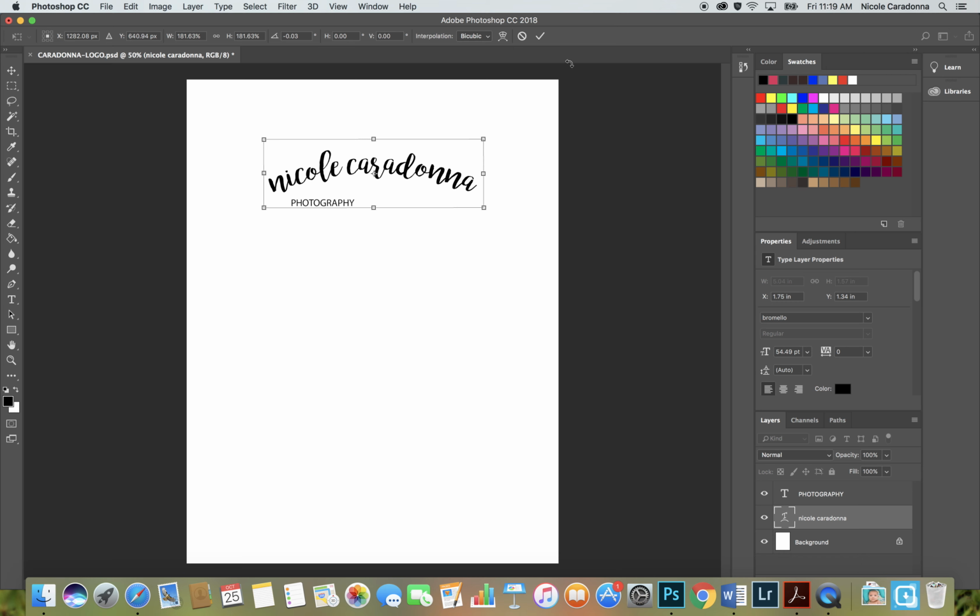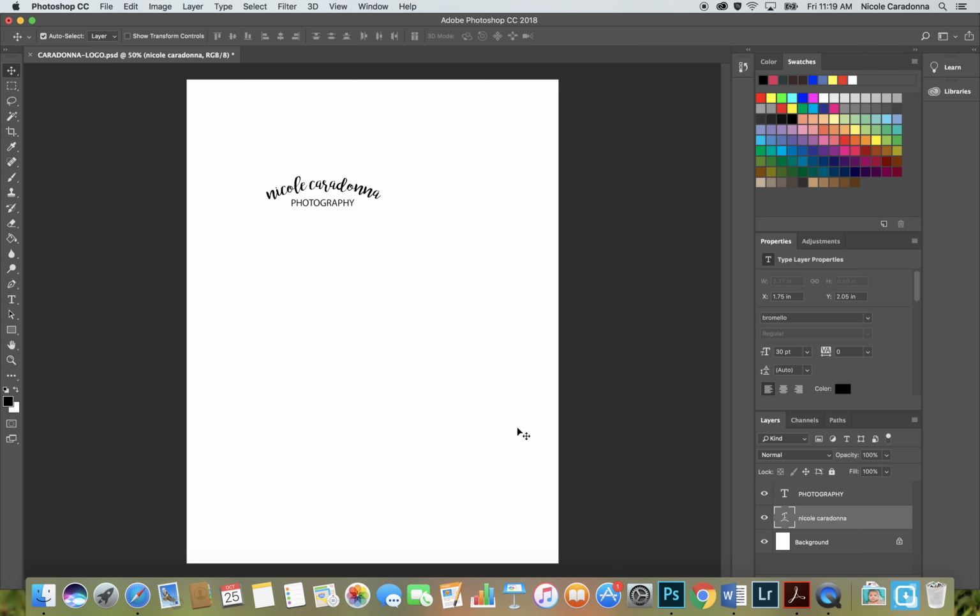And then you would just press the return key or come up here to the top and press the check mark if you want to keep it, or you can press this if you don't want to keep the change you made. So I'm going to not keep that change because I want to show you how to enlarge the whole logo. So I'm just going to come over here onto my layer panel and hold Shift and click my other layer so that I can select them both.